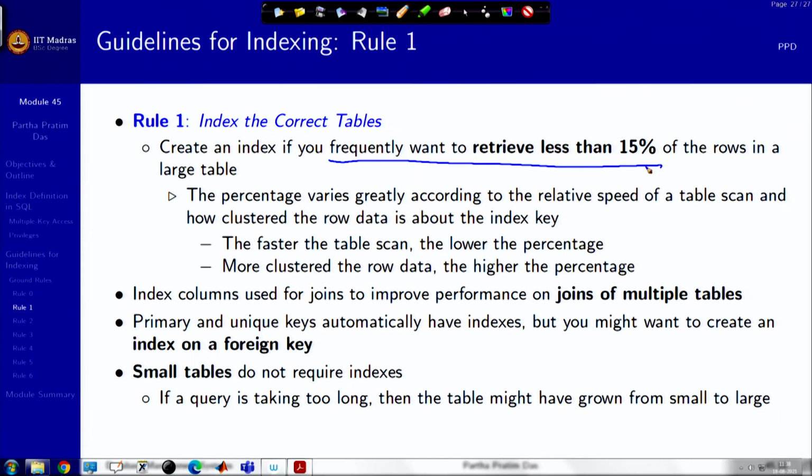The core idea behind this is that an index is good on distinct values. So, you have to make an assessment of how much distinctness you have in your table in terms of those values. Index columns can also be used to improve performance on joins of multiple tables. So, you will have to know what you want to join. And remember, while indexing a table, that primary and unique keys are automatically indexed by the database. You do not have to create indexes for that, but you might want to create an index on a foreign key, which can make your joins better.